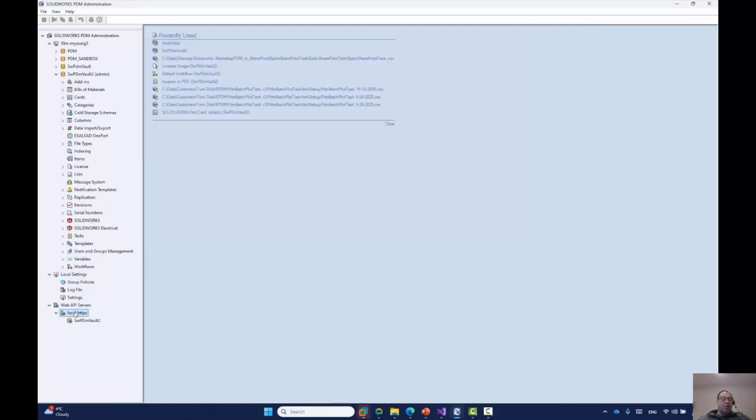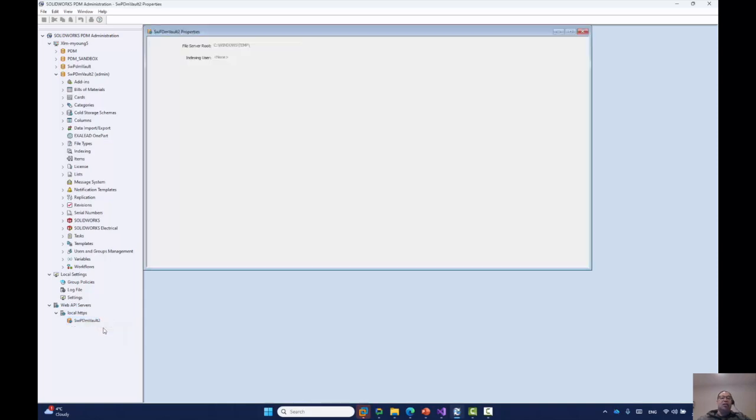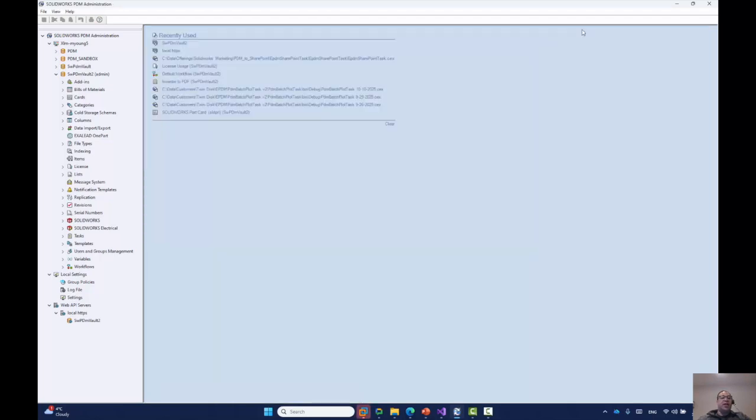Once we enable the web server, we need to add a PDM database vault to it. As you can see, I have done that already. And when we do that, we need to specify a directory on that server that will store temporary files that the web services will use. So now let's see an example of this.